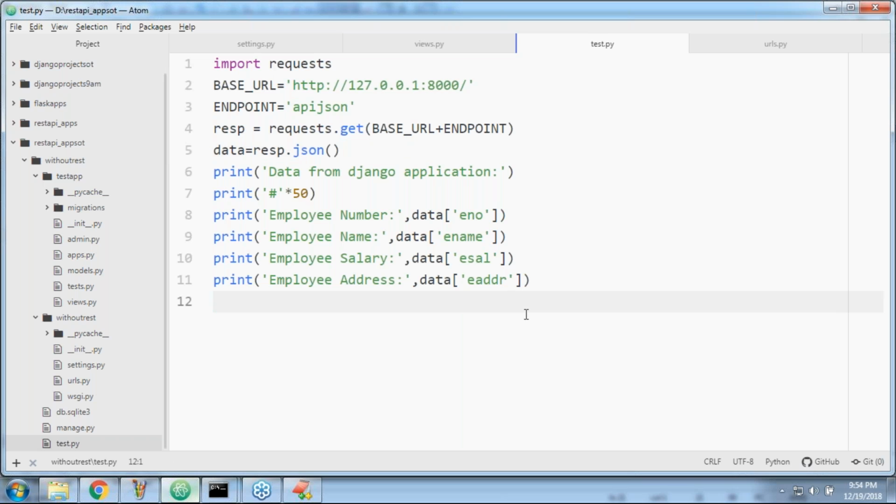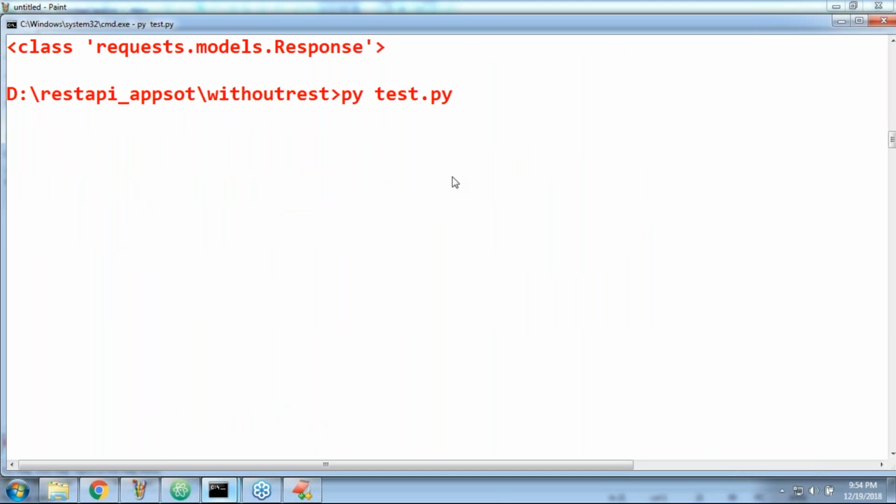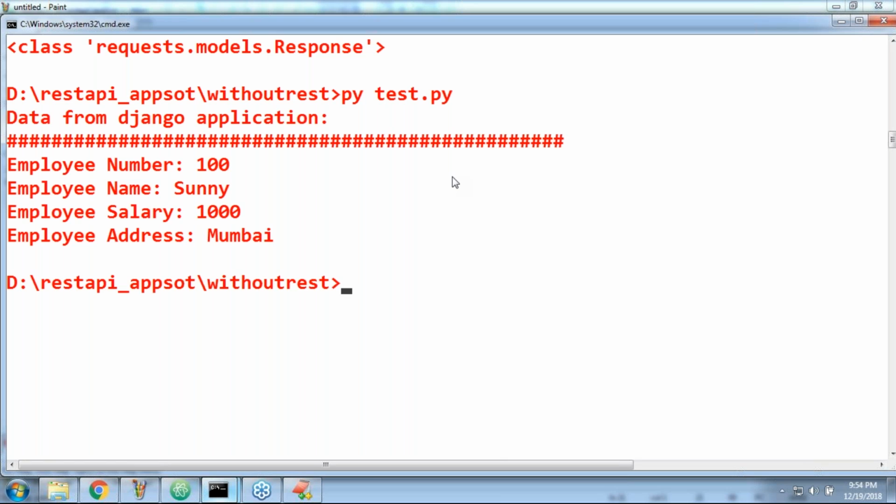Now observe, two applications can communicate with each other. In this case, who is the web service provider? Django app is the provider. Who is the consumer? Python app is the consumer. Let me execute this code. Perfect. Data from Django application: employee number 100, employee name Sunny, employee salary 1000, employee address Mumbai.